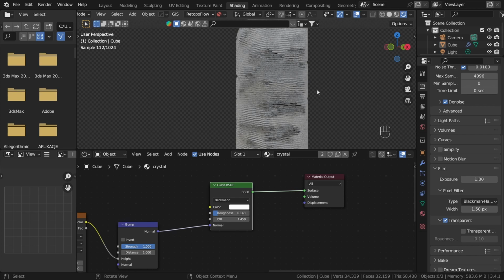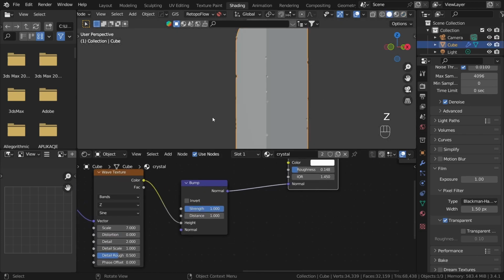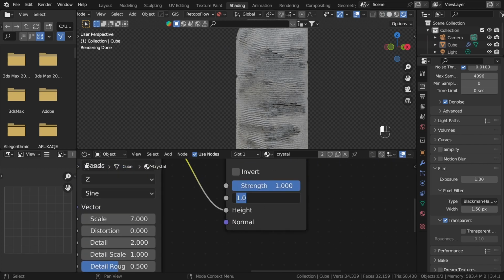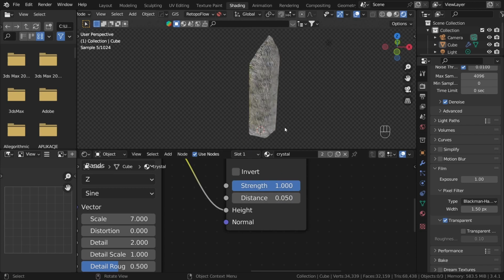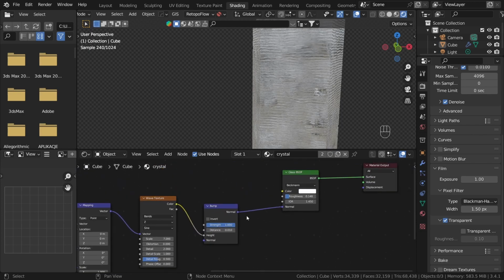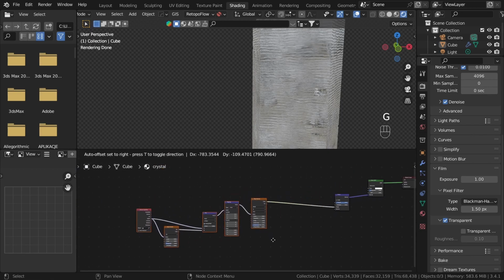And as you can see, we have our effect, but this is much too strong. So let's reduce the distance to something much smaller, maybe like 0.1. It's still too strong, maybe 0.05. Okay, it's still too strong. For now I will leave it like that, because I would like to add another layer of detail.